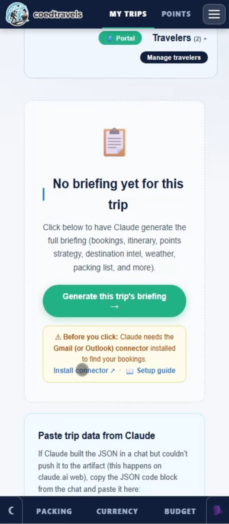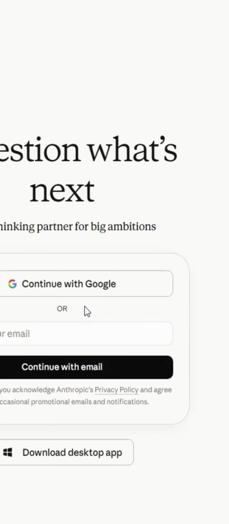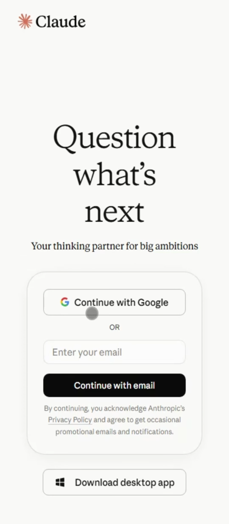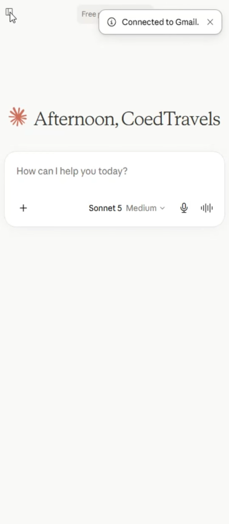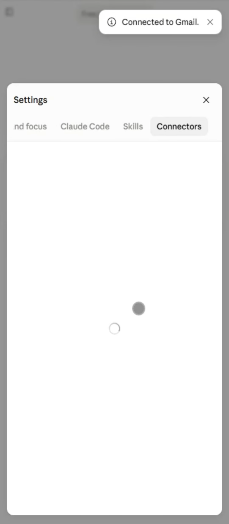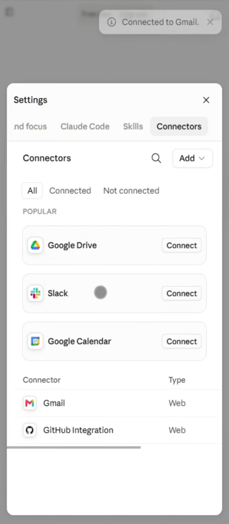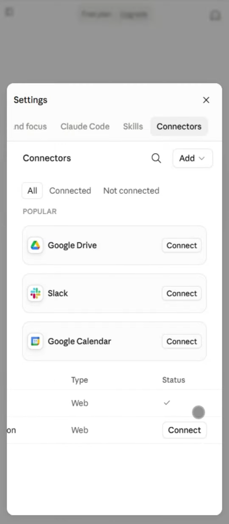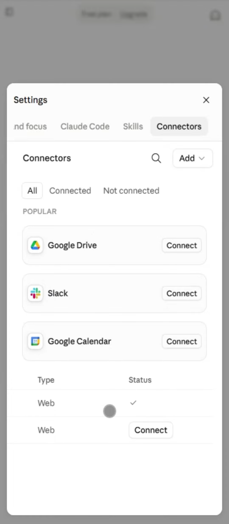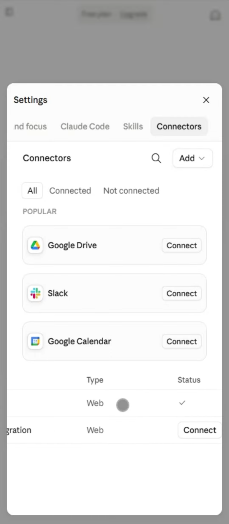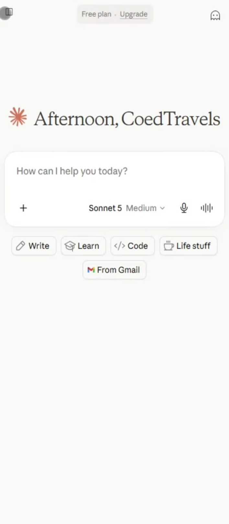First, you'll need to install the connector. Here we go. So, continue. Now you have Gmail connected to your Claude. Claude can see your Gmail. Check your status down here. Status is fine. This might look a little different if you have the Claude app actually installed on your phone, but not too much different.